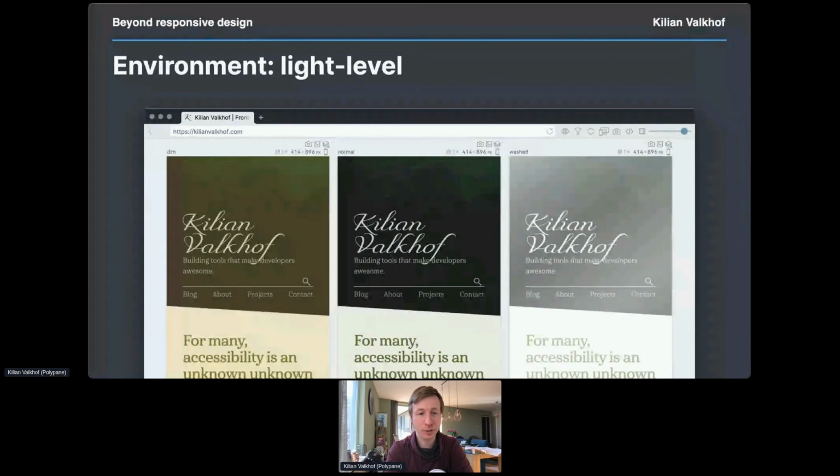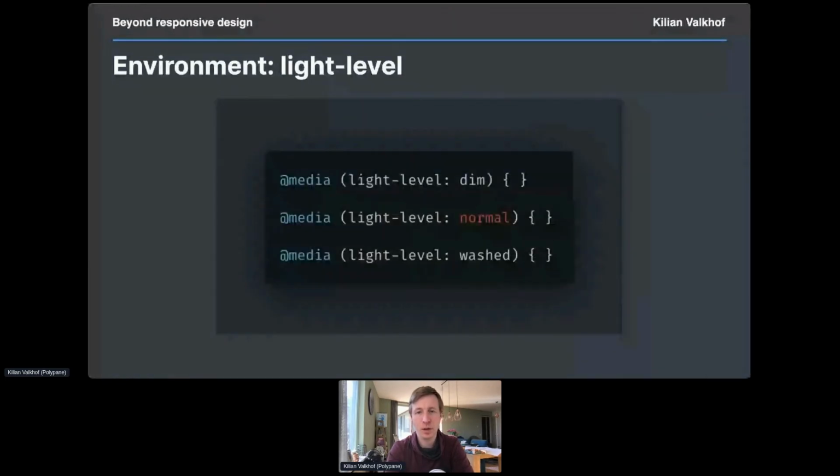Speaking of making screens less bright, the light level media query lets us respond literally to the user's environment. The operating system will tell browsers, once support lands, whether the environment is dark, normal, or bright, like when you're in broad daylight. There's three values for this media query: dim for dark environments, normal for average ones, and washed for a bright environment.